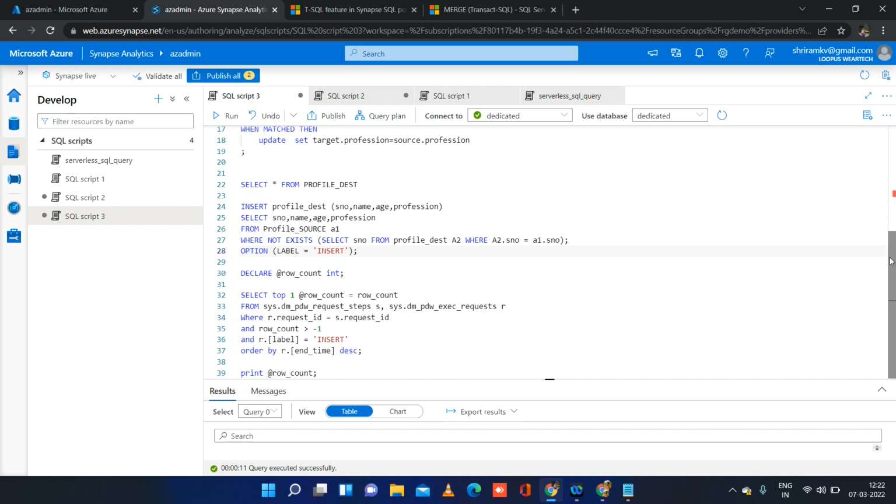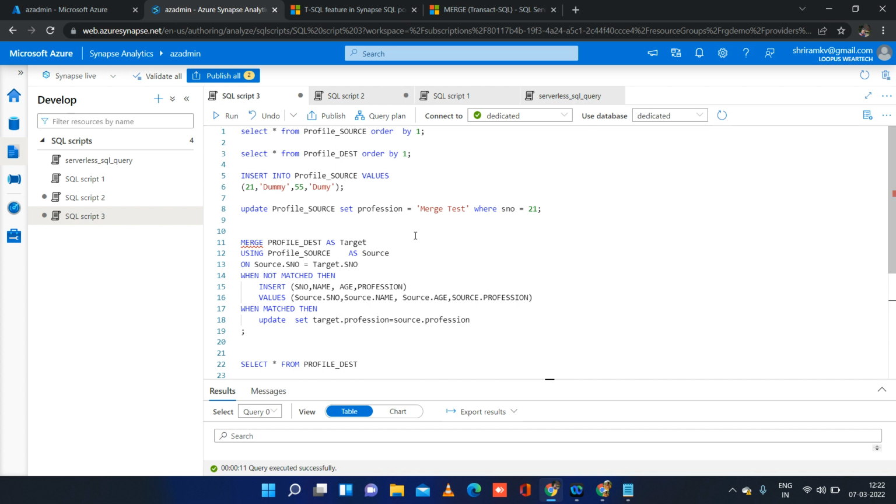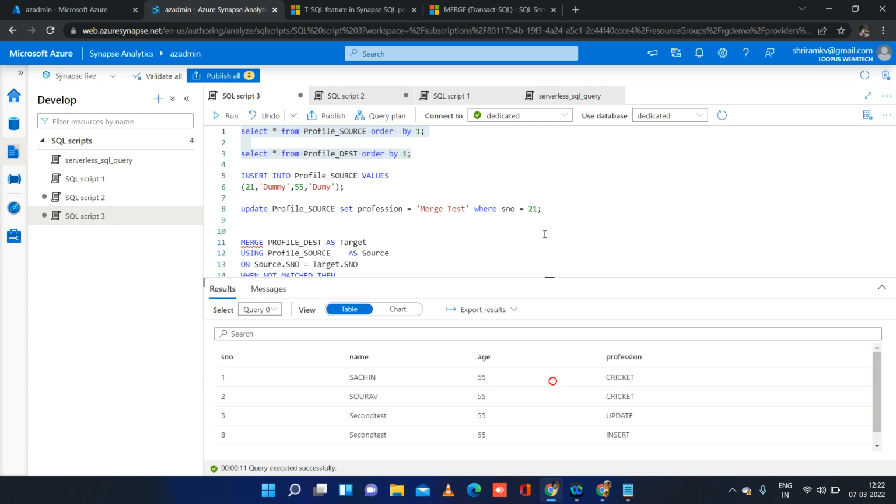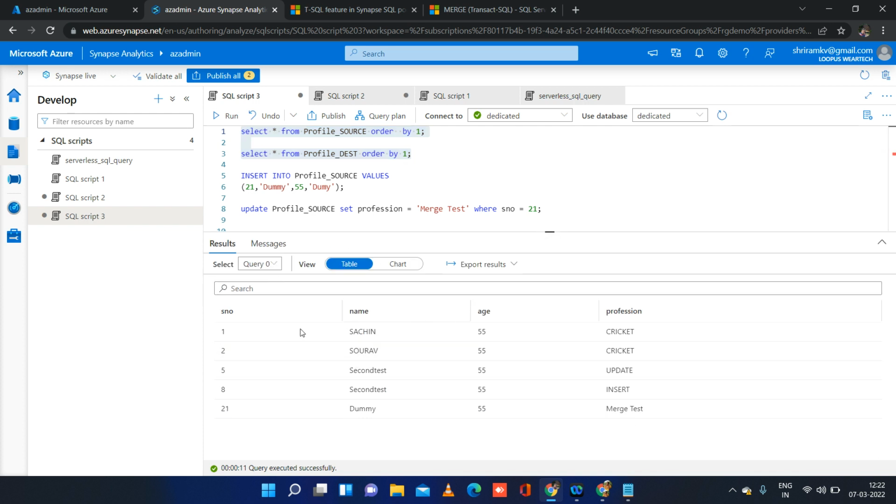Before I show you the merge command, I'll tell you the table details. I have two tables: profile source and profile destination. It is a simple table with four columns. One table has around five records, another table has eight to nine records. Both the tables have the same structure.